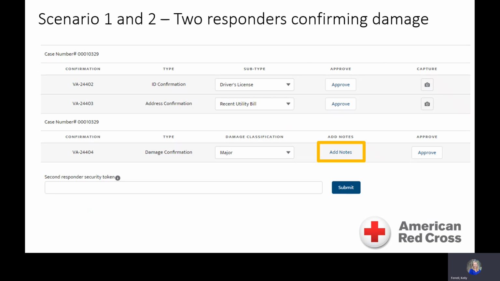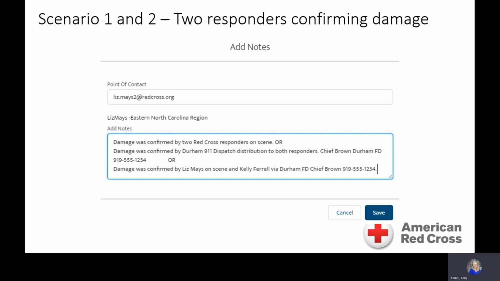So we would hit approve and then we would add notes saying that damage was confirmed by whether it was 2 Red Cross responders on scene, 1 Red Cross responder on scene, or with a combination of the dispatch duty officer or the emergency official's contact information, or damage was confirmed by some combination thereof.